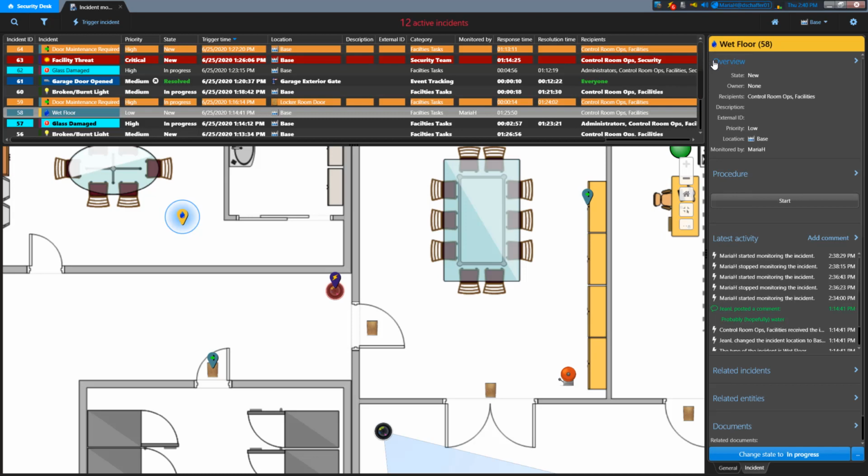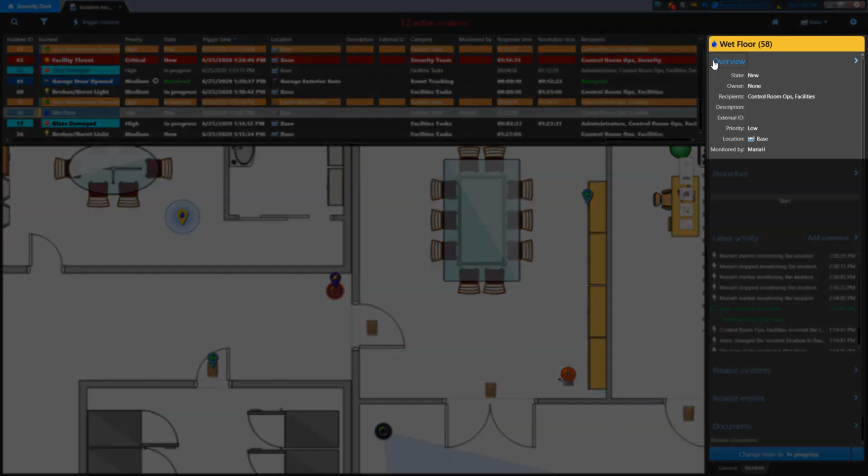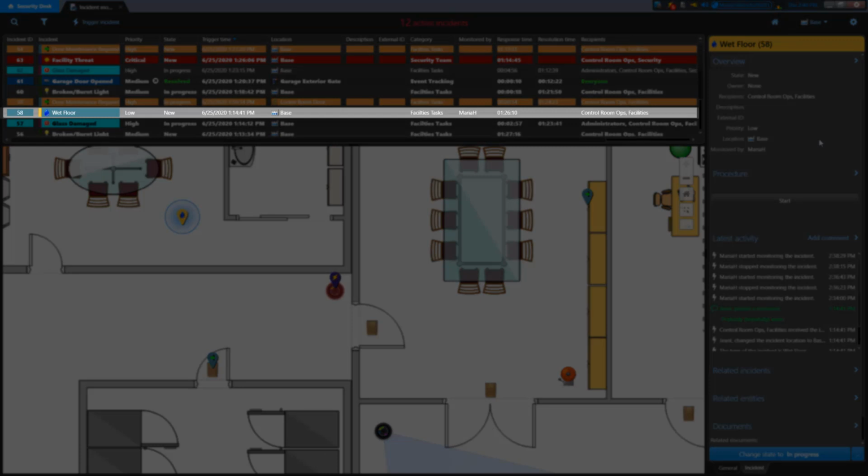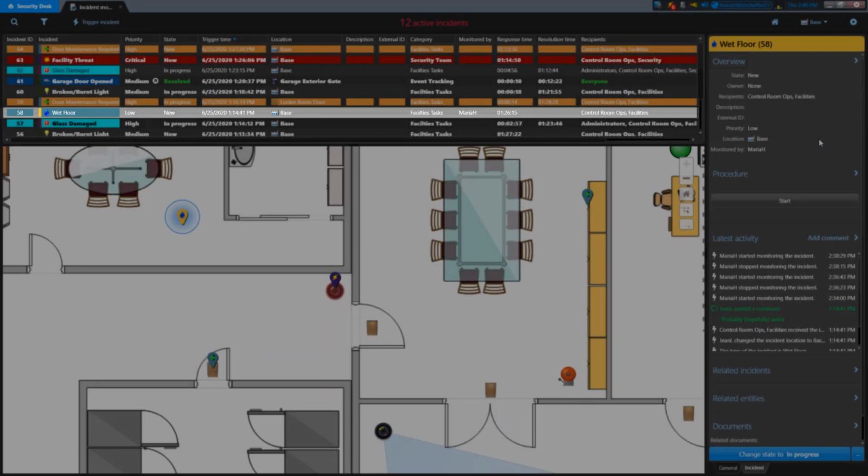Each of the sections serves a different purpose. The Overview section on top shows the incident status, visibility, and key information. A lot of this is the same information you can get in the list, but presented in an easier to read, no scrolling required format.